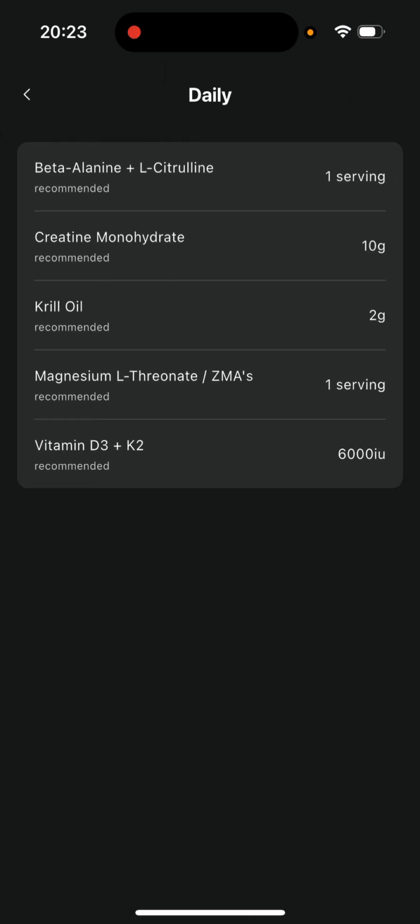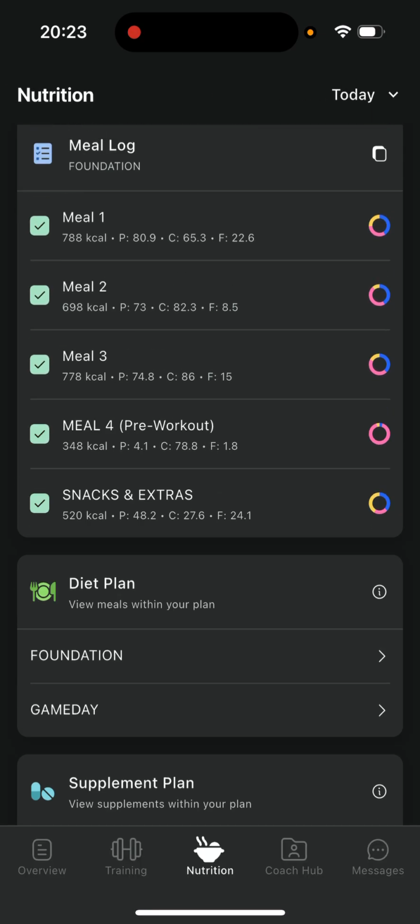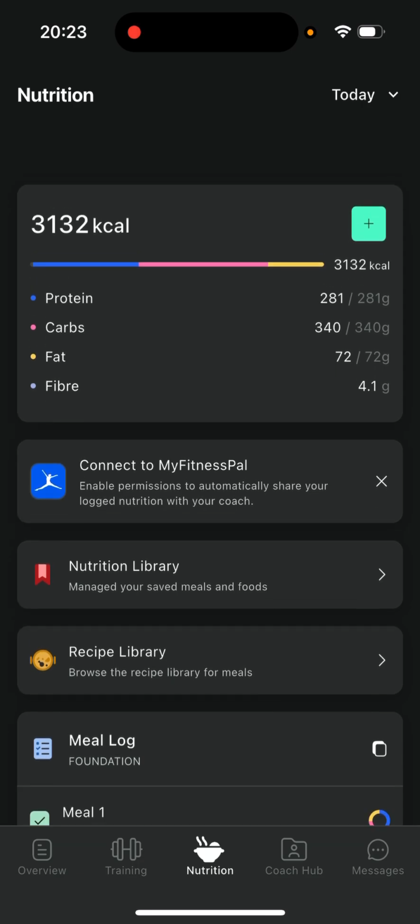Supplementation plan, this is daily as well. So you can see whether it's recommended or whether it is optional. I don't have any optional ones on there because all of these I take daily anyway, as well as some electrolytes, which I haven't put on there. So this is just the overview of the nutrition tab.